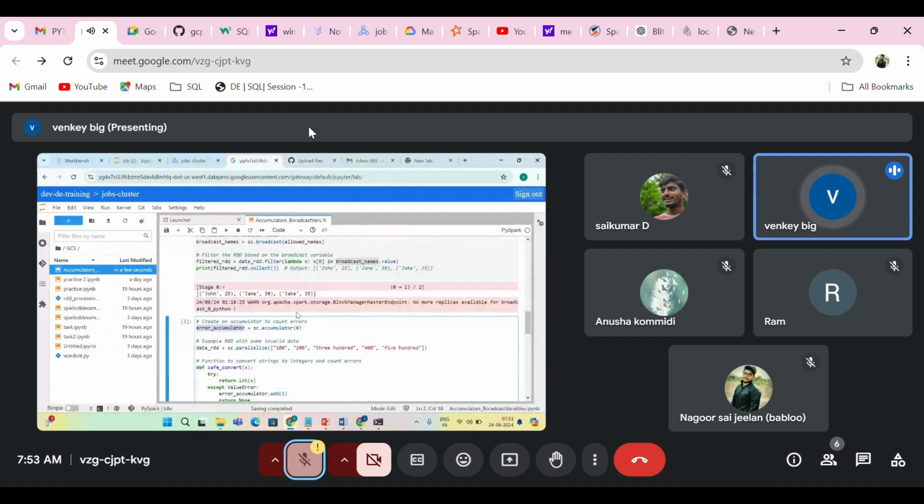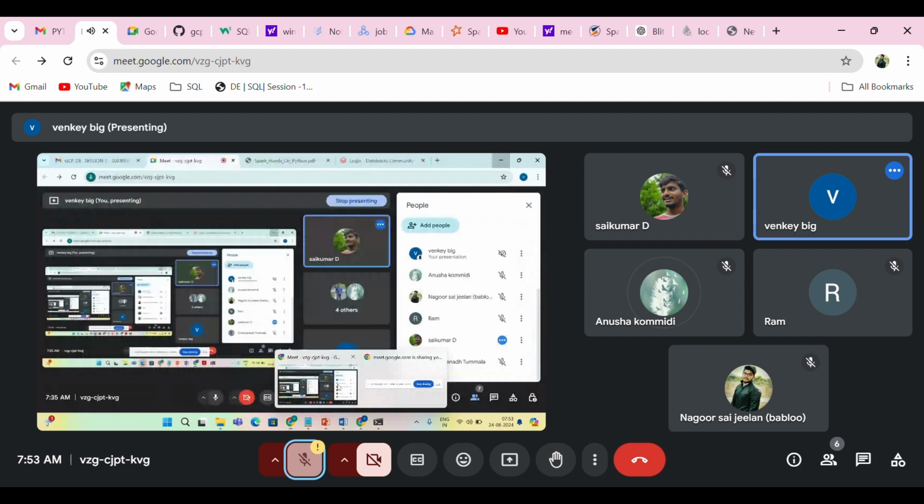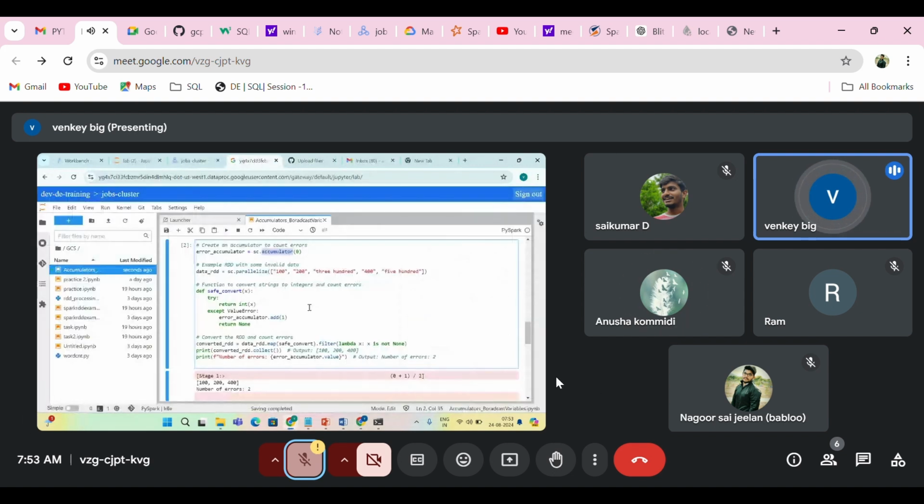How we are creating the accumulator and how we are using it in our application. Clear? Yes, yes. Yes, Venkat. Okay, fine. Let's see one more example here.